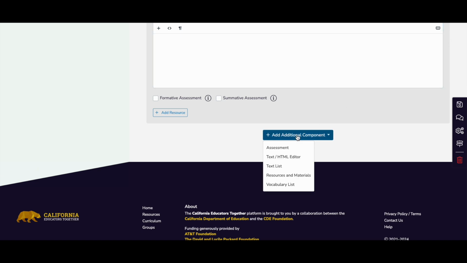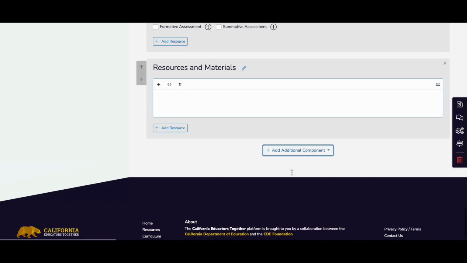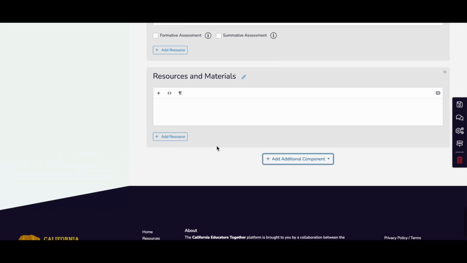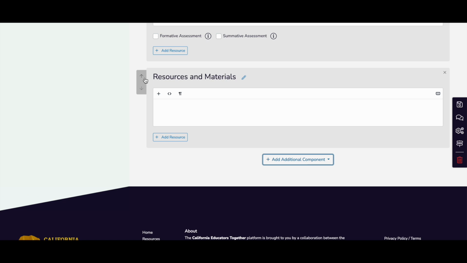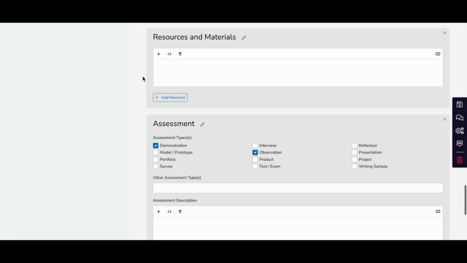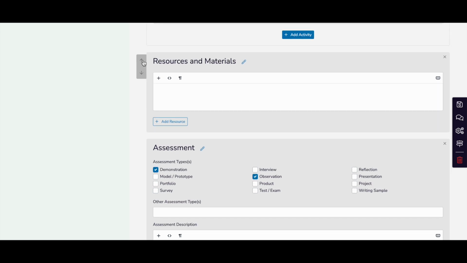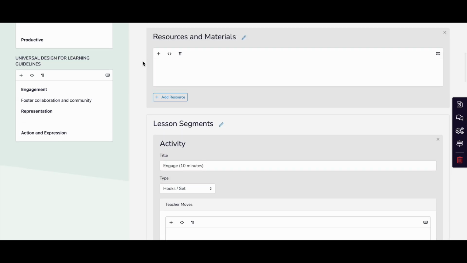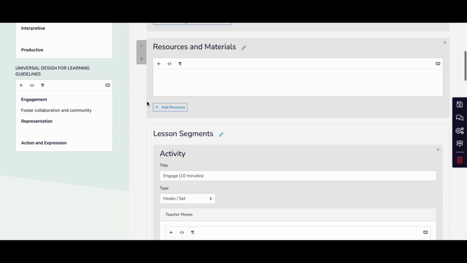Click on the Add Additional Component button and select Resources and Materials. You'll want to move this up to the top of your lesson by clicking the arrow on the left-hand side. You'll click once to move it above assessment and once more to move it above the lesson segments.